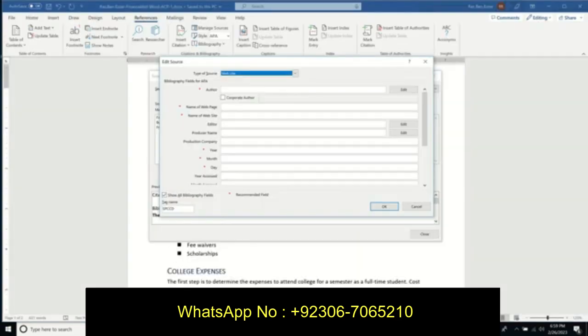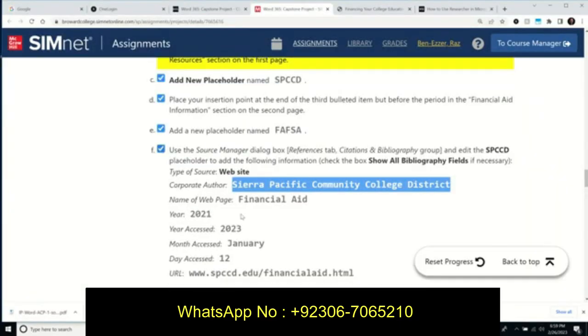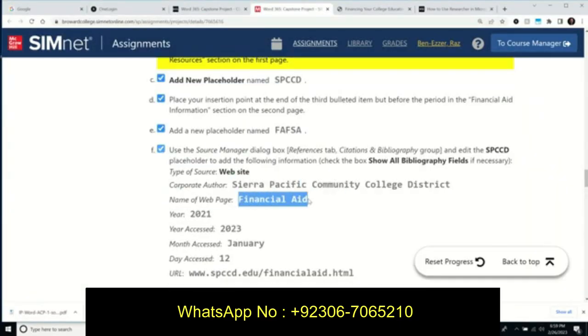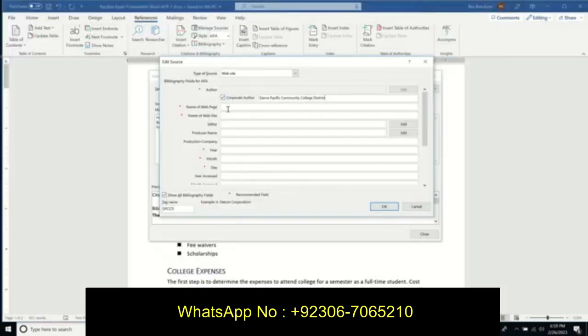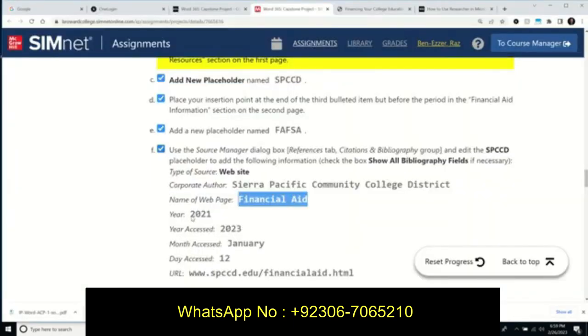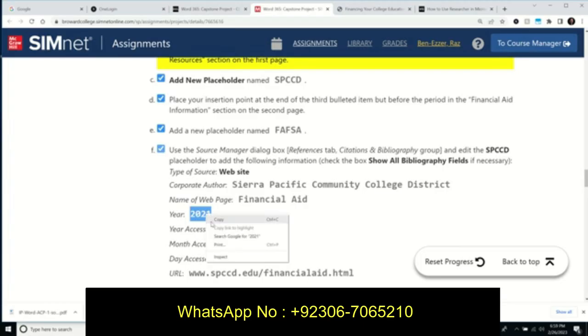Now, how do we do a corporate author? By checking this box, which blocks out a regular human author, and instead it's a corporate author. I'm right-clicking and pasting. In this case, no need to worry about formatting because it takes only simple text. They want the name of the page to be financial aid. Name of the page, not name of the site, but name of the page, financial aid. The year is 2021. Again, I'm right-clicking and copying.